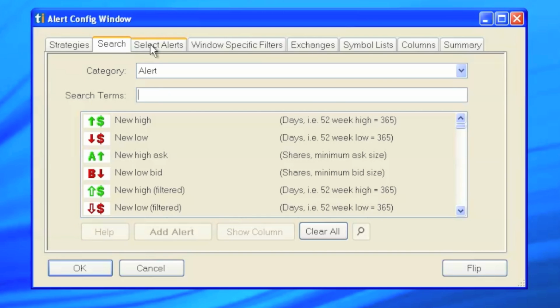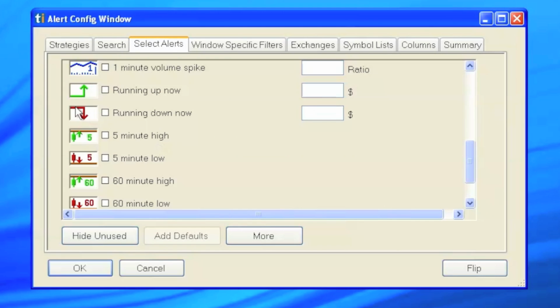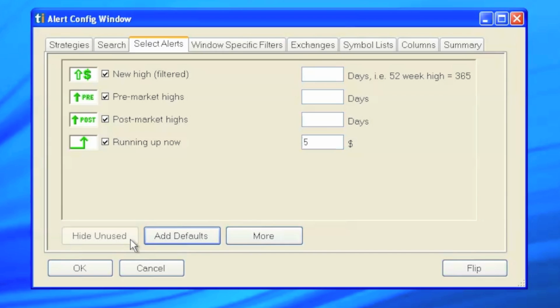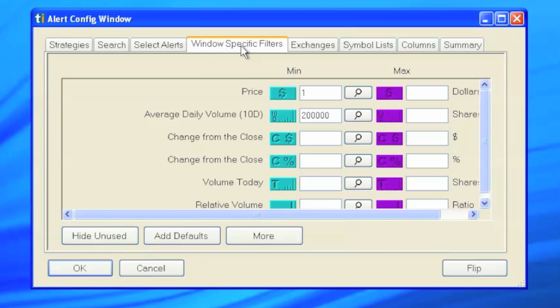For this strategy, I'm going to put in a 5 here for the dollar amount. Please note that if you leave these blank, it will show you the most alerts in the alert window. By entering a number, it will limit the alerts that you see in the alert window. You can also pair your alerts with window-specific filters, which narrows down your search even more.